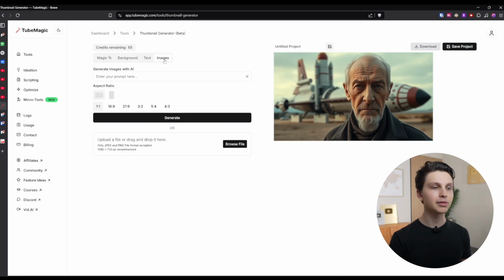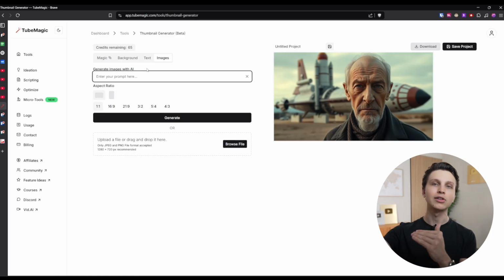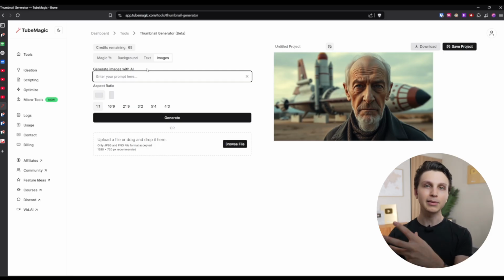Now, what's also awesome about the TubeMagic thumbnail generator is that you can also generate things with different aspect ratios, and you can also even generate images to put on top of your thumbnail, because sometimes you're going to want multiple images on your thumbnail.